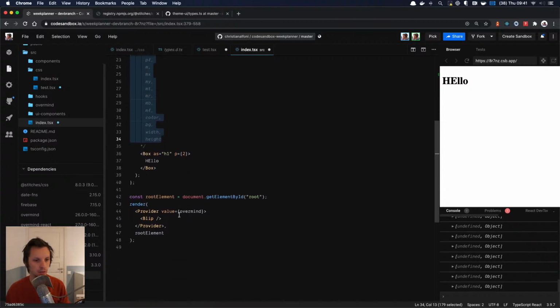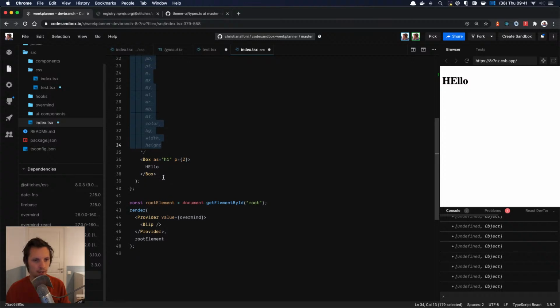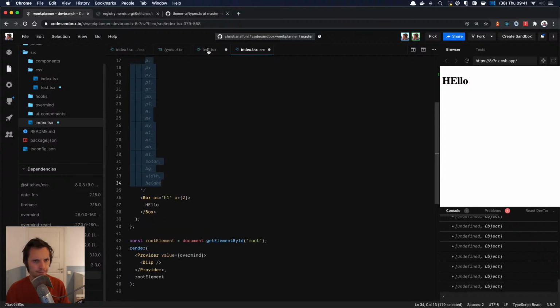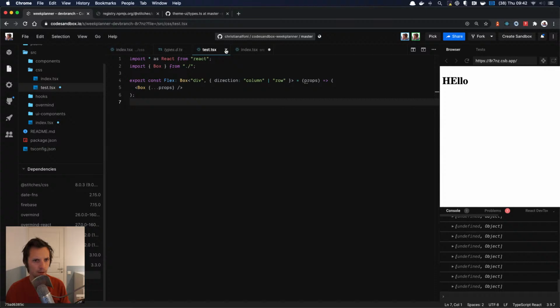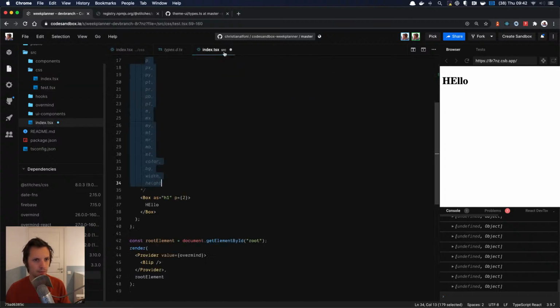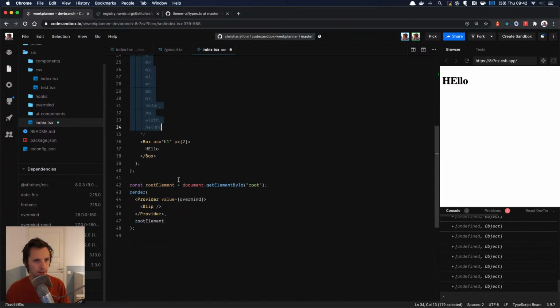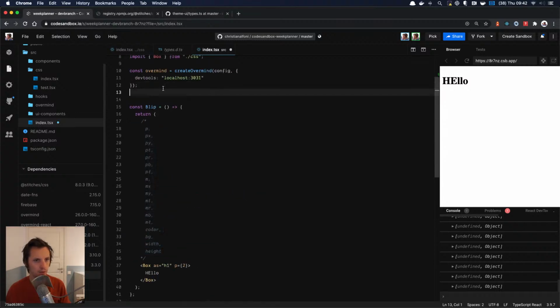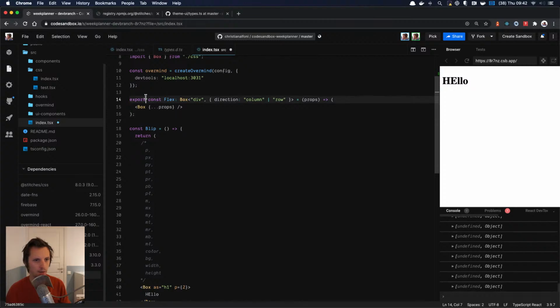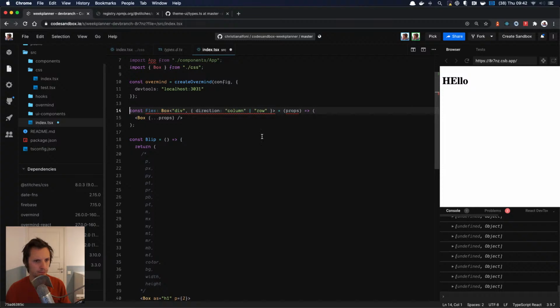And now we can try to create our little primitive on top of this. Yeah, let's just copy flex here. And let's see if we can make that work. So we have our basic box, and then we have our flex, which is now giving a bunch of errors.